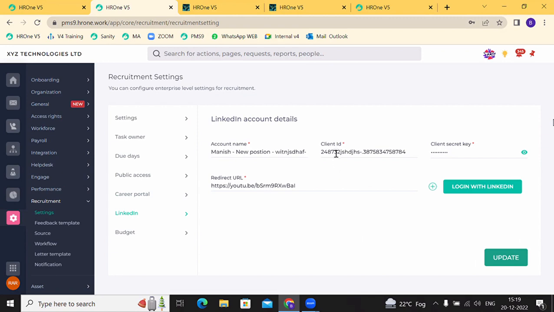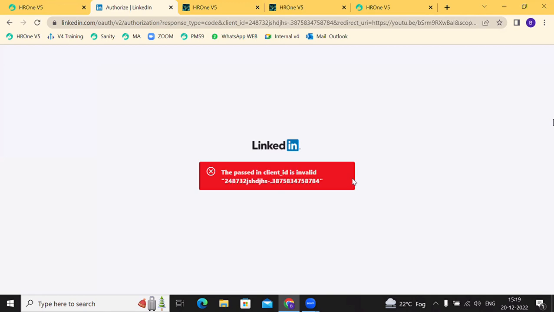So this account name, client ID, client secret key, and this URL, everything is there in your LinkedIn account itself. Then you have to log in with the LinkedIn account. The system will ask you, and whatever client ID you have provided, considering that, the system will log in. In our case, we have dummy data, so that's why it's not opening.